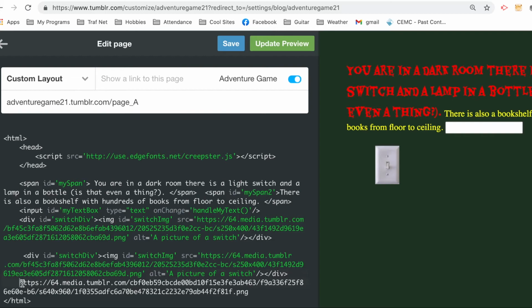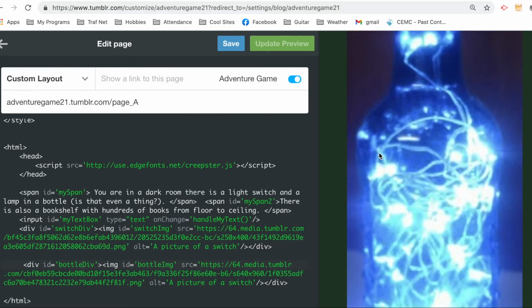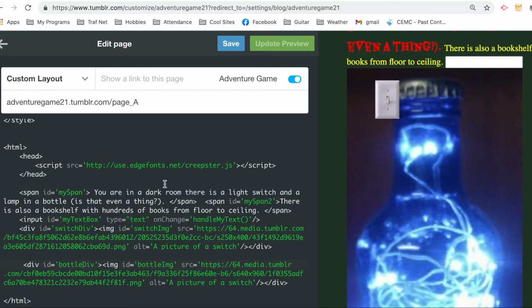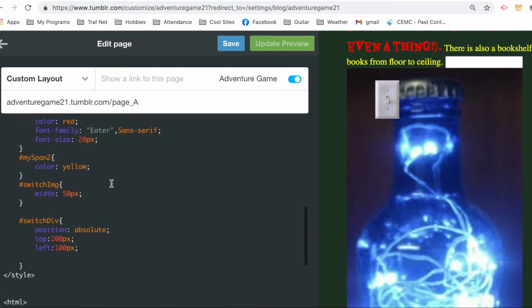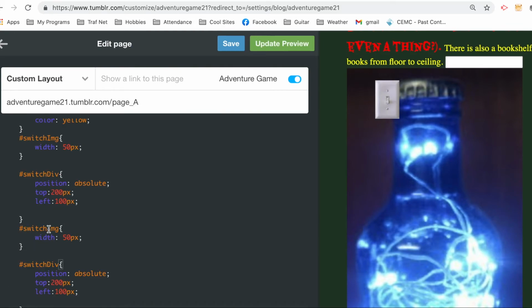Then I'm going to take all of this information, the address of my image, and say that my image source is going to be all of this stuff. Paste it there. This is going to be called bottle image and bottle div, update preview. Okay, that's huge. I want to make it the same width. I could just copy everything about my switch, copy and paste, and change switch to bottle.